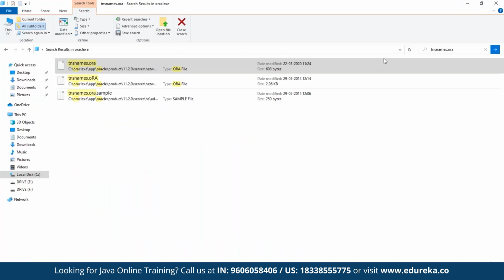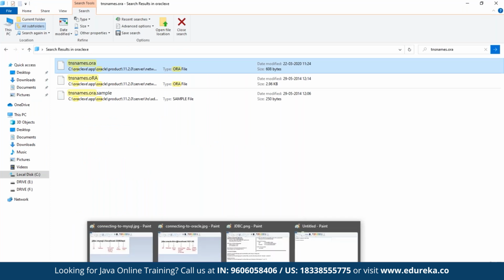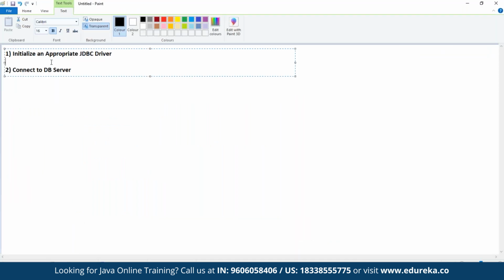So we have got Oracle. Oracle is a database like MySQL, SQL Server and all. So if you want to work with Oracle, the first step is we need to initialize an appropriate JDBC driver. Every database has got its own JDBC driver. If you are working with Oracle, the JDBC driver is called OracleDriver.class.